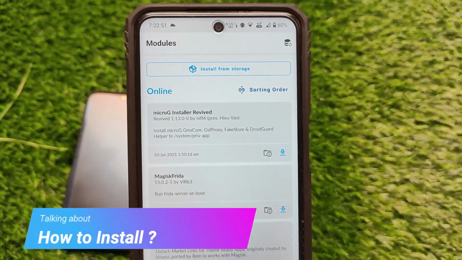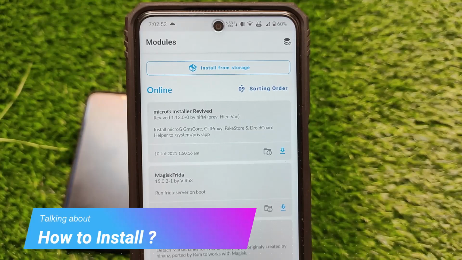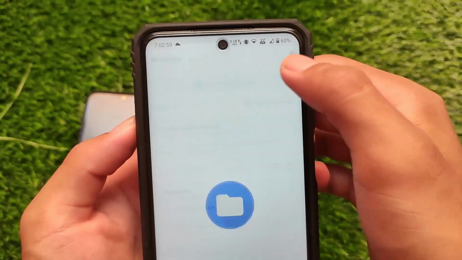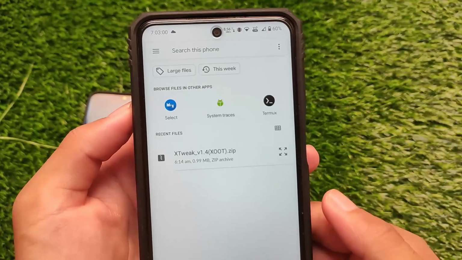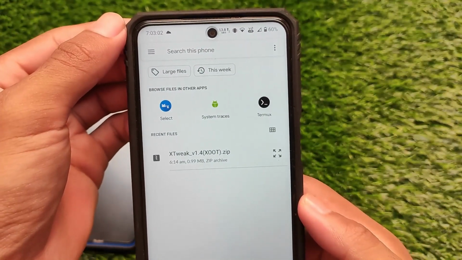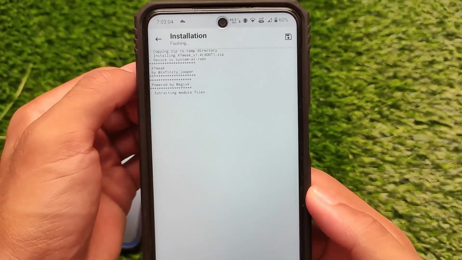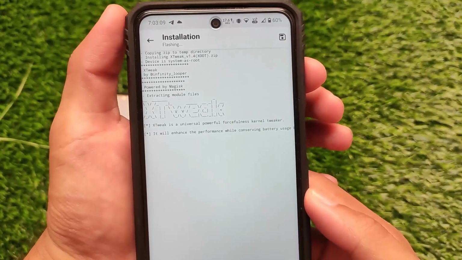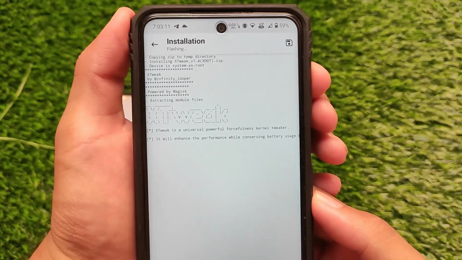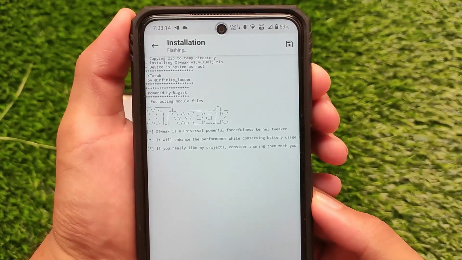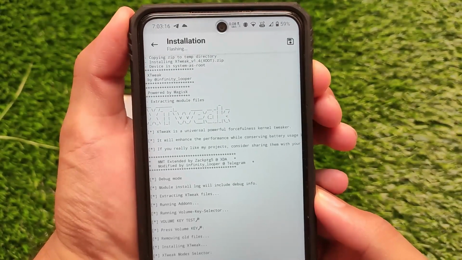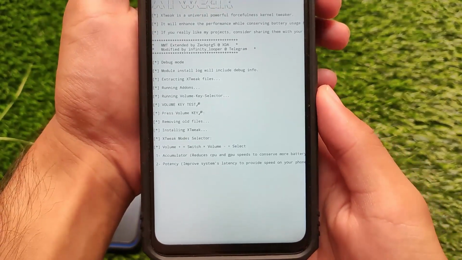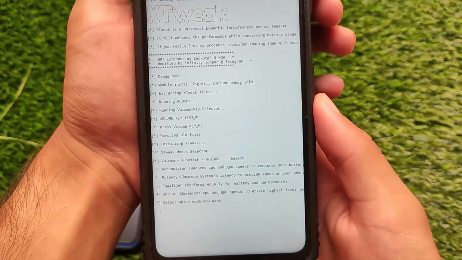So yes, since it is a Magisk module, make sure you have the latest Magisk version installed. I'm using Magisk 23, the latest version at least, while making this video. So move on to here, install from storage, and here this is the file which is around 1 MB. This is Xtweak. Xtweak is a universal powerful forcefulness kernel tweaker. So yes, this is one of those kernel tweakers which aims to bring good battery backup, good performance, and a lot more things. It's up to you.